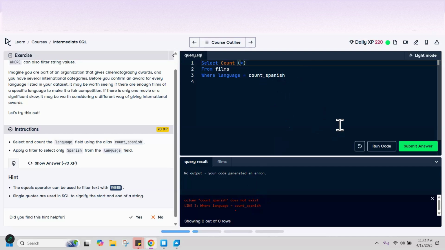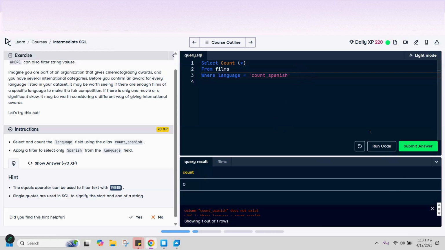Give me a second. The equals operator can be used to filter text with where. Single quotes are used in SQL to signify the string. Okay, gotcha. You see that in the count Spanish? Put single quotes before count and after Spanish. Is it after equals? Yes, like that. Yes, exactly. Run the code. There you go. Count 0.